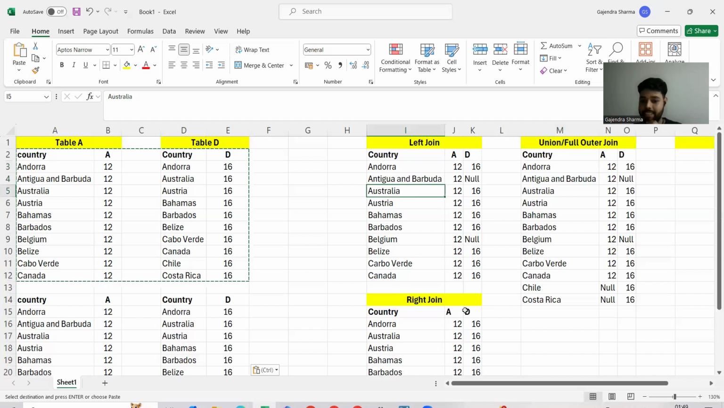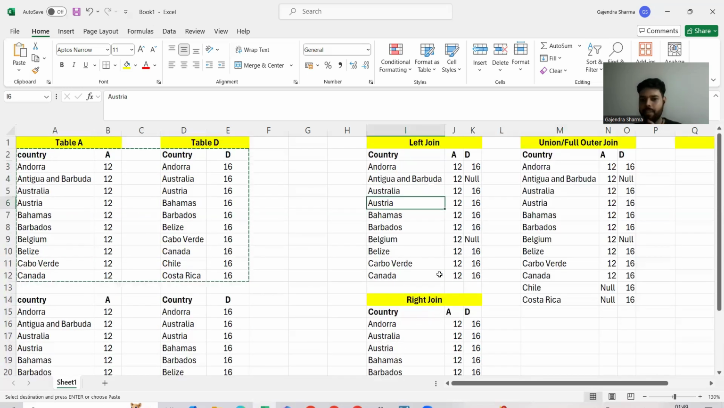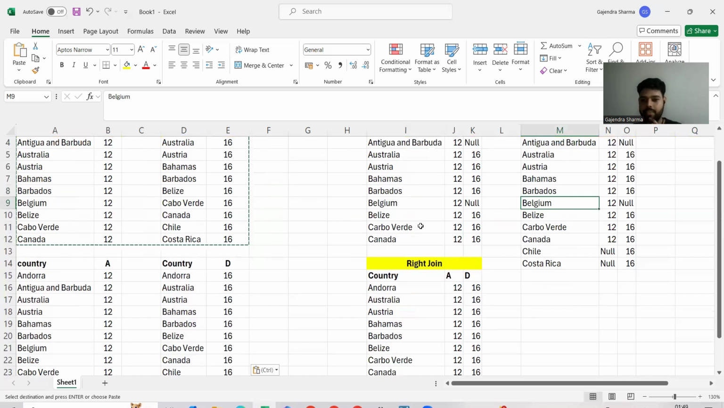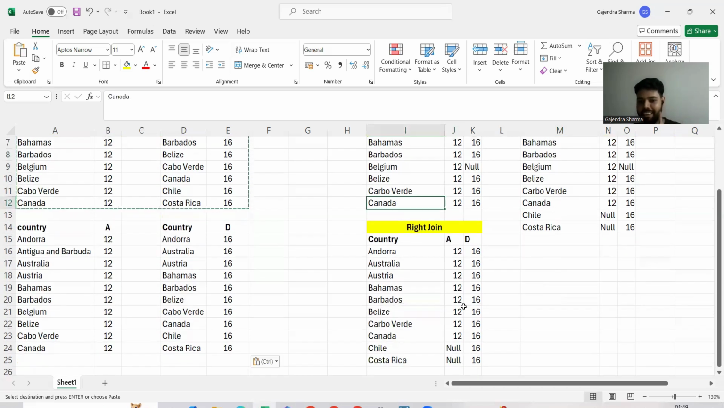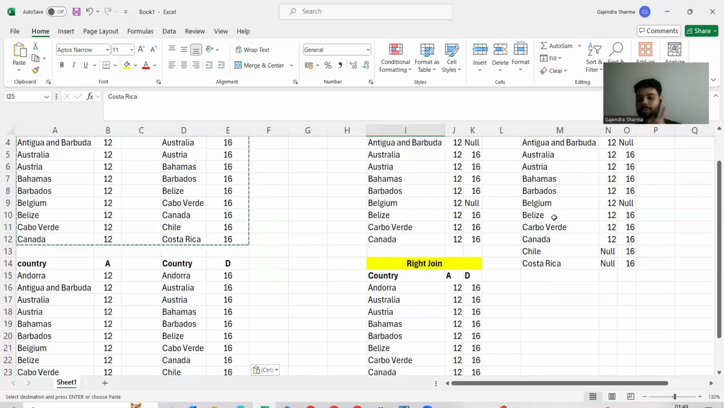Australia is here also. It will be printed once. Austria is here also, and here also. It will be printed once. Bahamas, Barbados, Belgium. Bahamas and Barbados are here also. Now Belgium is not here, so it will still be printed, right? Because we are doing union. And Belize is here, Cabo Verde is here, Canada is here. Now this table is completed, but in this table, 2 rows are still left, which are not in the left table. They will still be printed because we are doing the union.